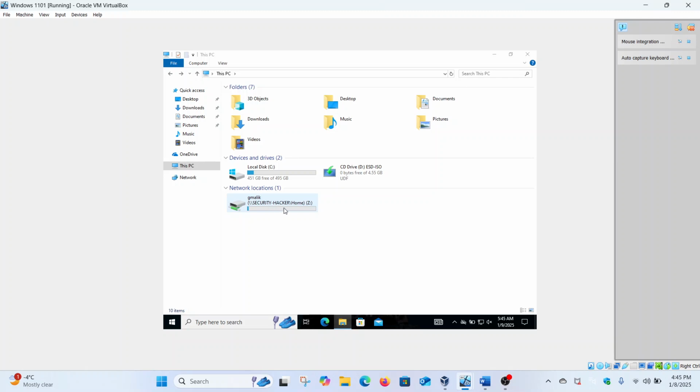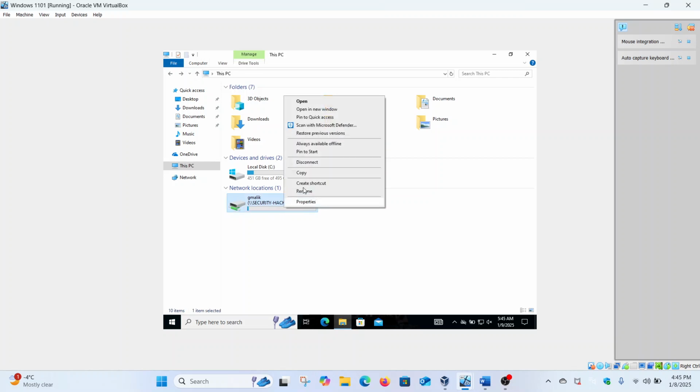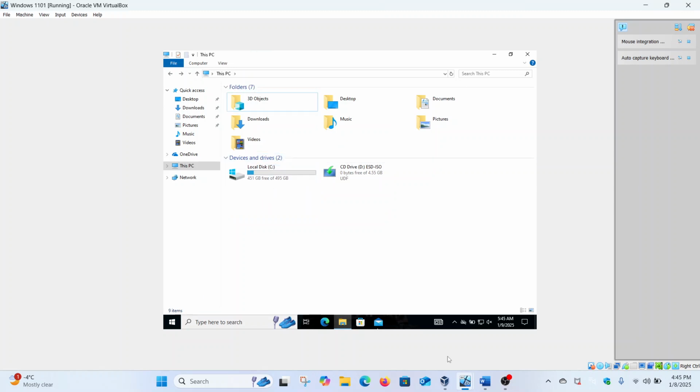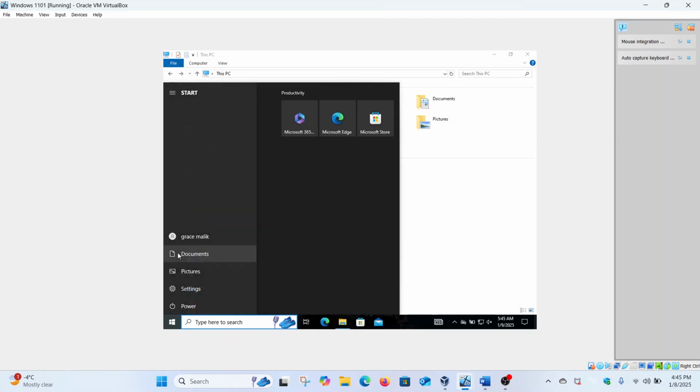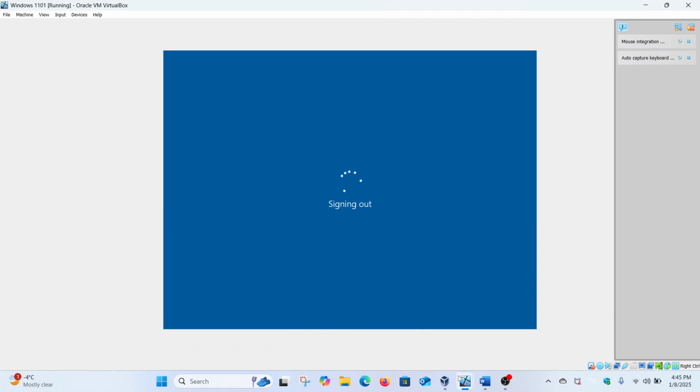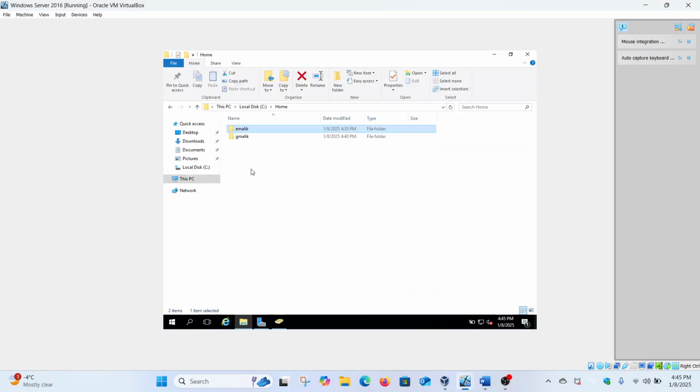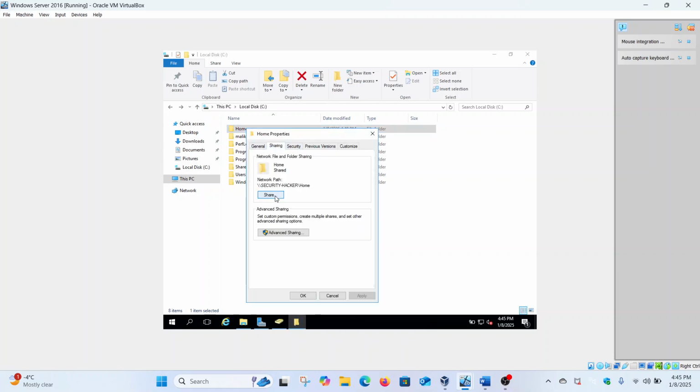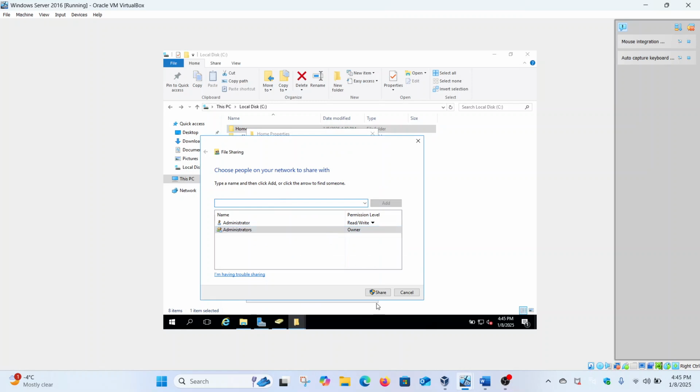Let me give this administrator privilege. Let me disconnect this and let me sign out. That's because I want to give this administrator privilege because I shared this drive as administrator. If you saw earlier, I went to the properties and I clicked on sharing and I shared this as administrator, if you remember that, right?